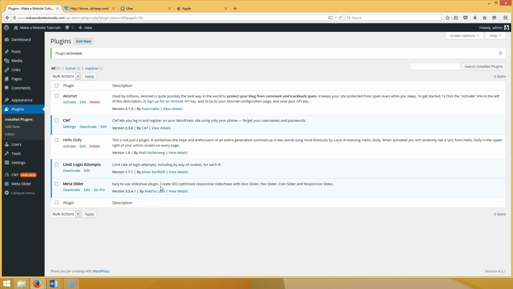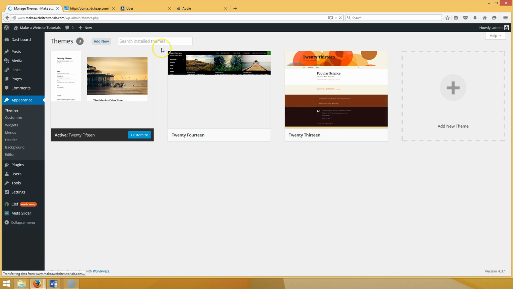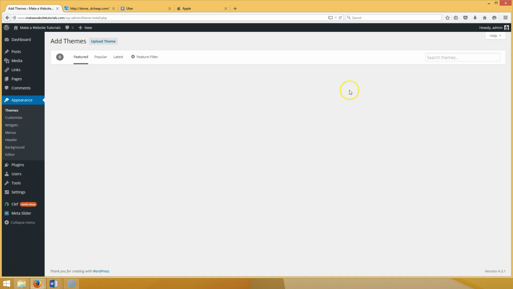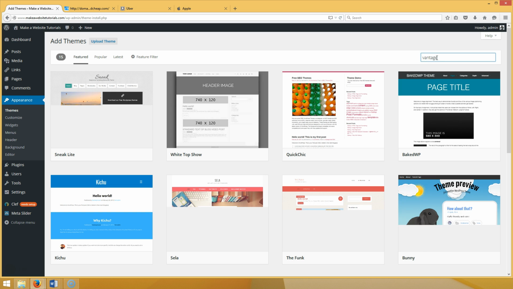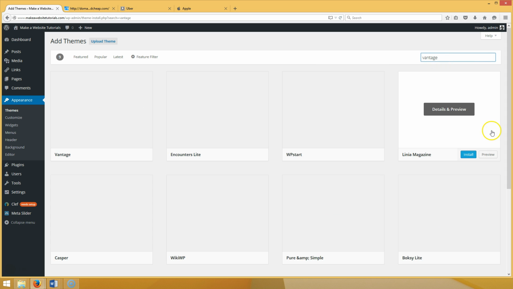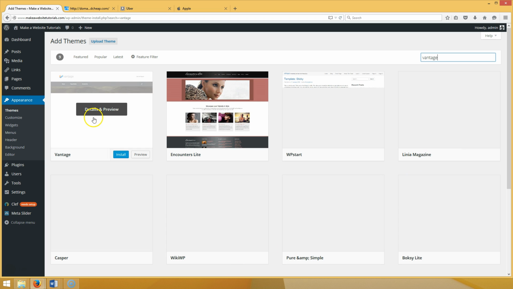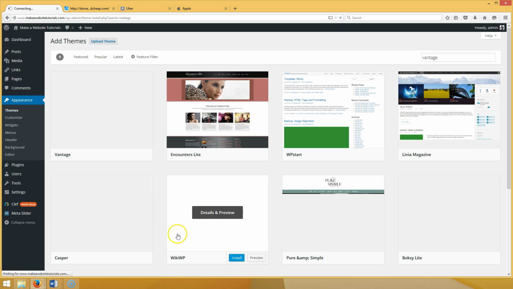Okay, now after you have activated your Meta Slider plugin, you want to go get a theme. So you're going to go to Appearance and Themes. And the theme that we want to get is called the Vantage theme. So you're going to hit Add New, and then you want to type here Vantage. See this theme here? You want to go ahead and install the Vantage theme. Okay? So let's go ahead and do that.